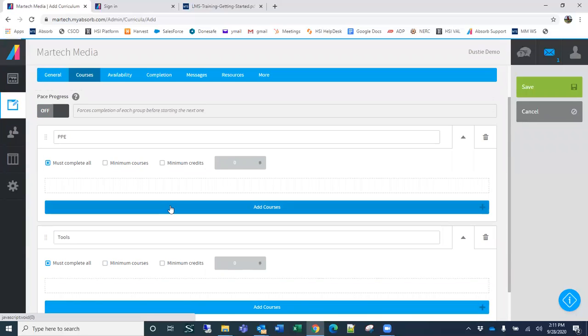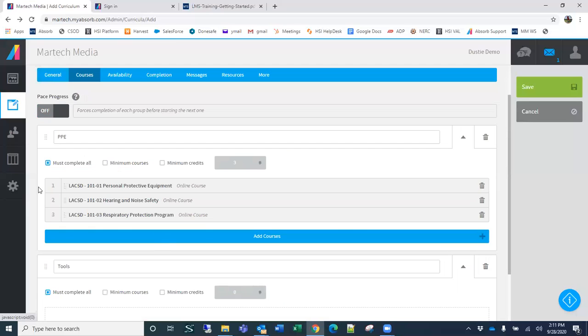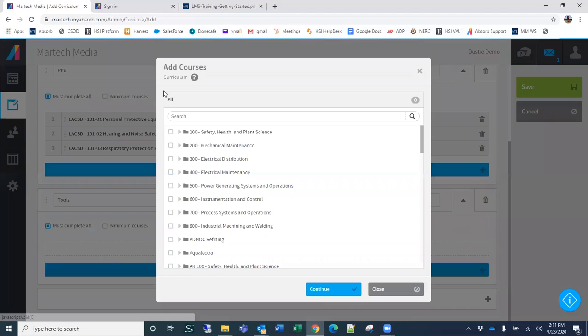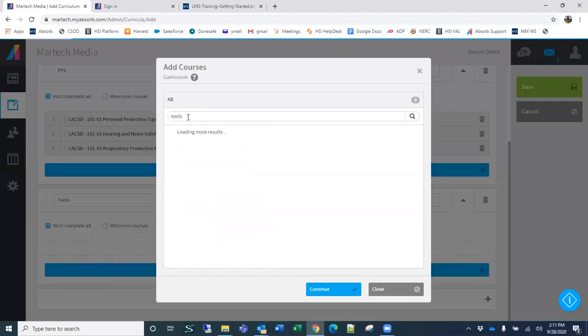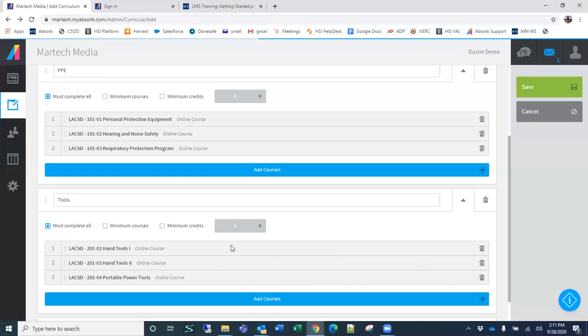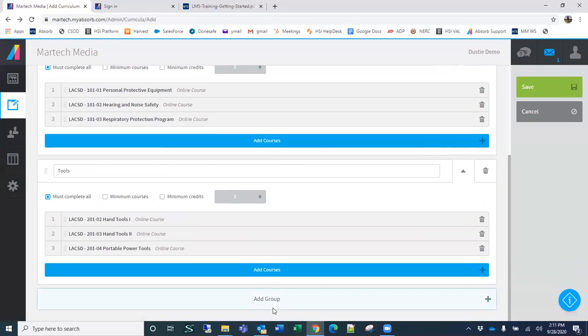So if I click Add Courses, I'll go to my safety courses, and I know my PPE courses are right here. And I can go to my tools courses, click Add Courses, and I'll just type in the keyword tools and select these courses. Pretty simple. So we can create other groups, and this can be as long as you want. You can have as many courses as you want.